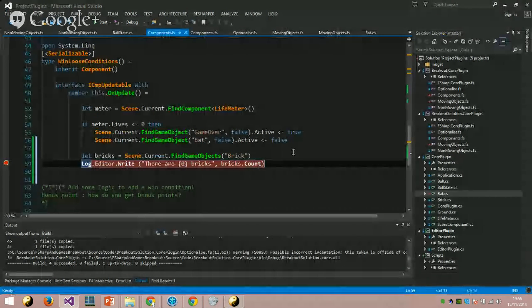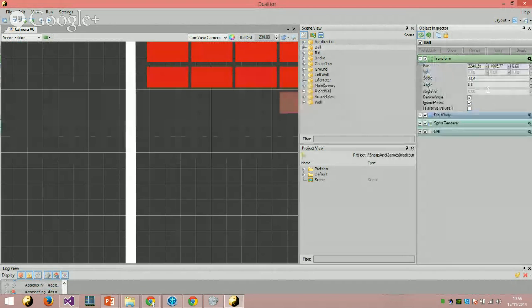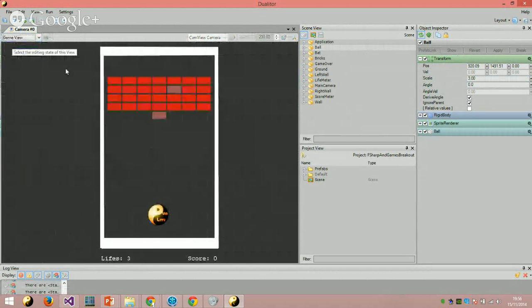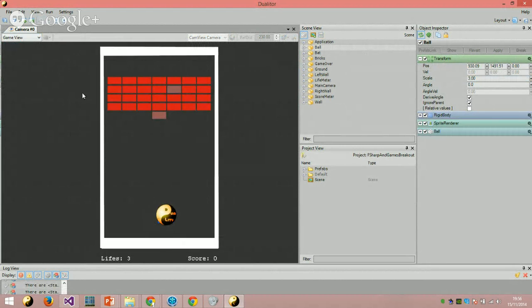Oh, the other thing is we probably need to make our win condition slightly easier. So I'm going to make the ball very big. So I'm going to say scale, I don't know, 3, so that it's easier to hit things. Let's see if that makes our life easier. Oops, sorry. Well, we're guaranteed to win now. What? We're guaranteed to win. Wow, I'm really bad at this game.